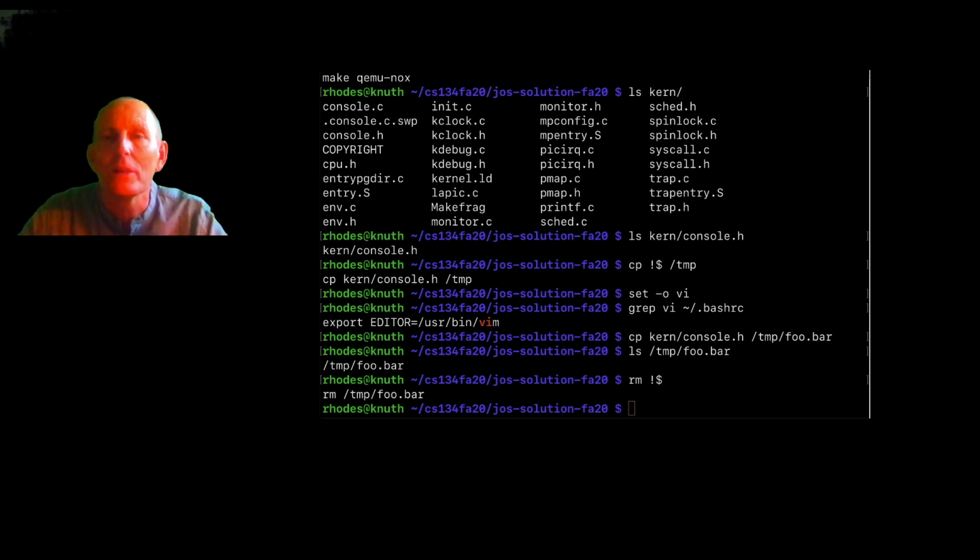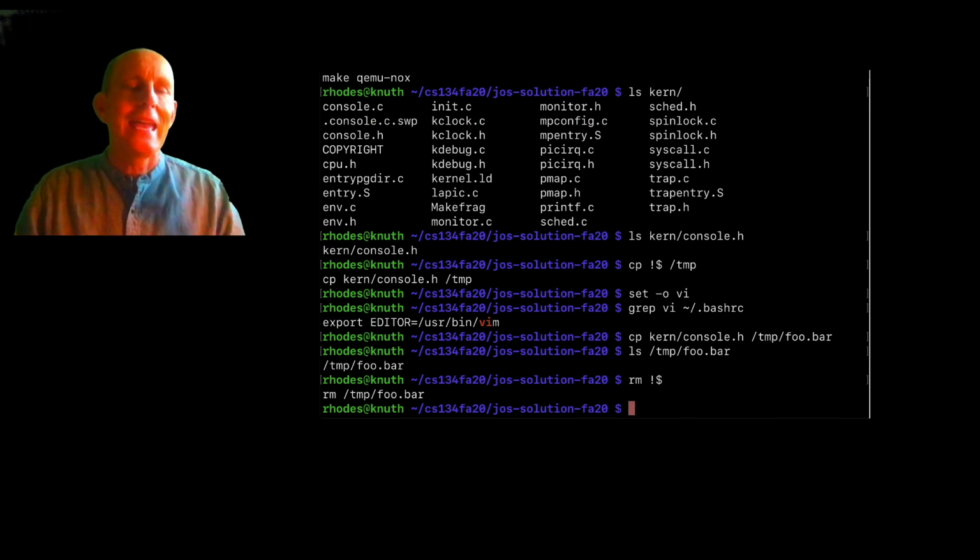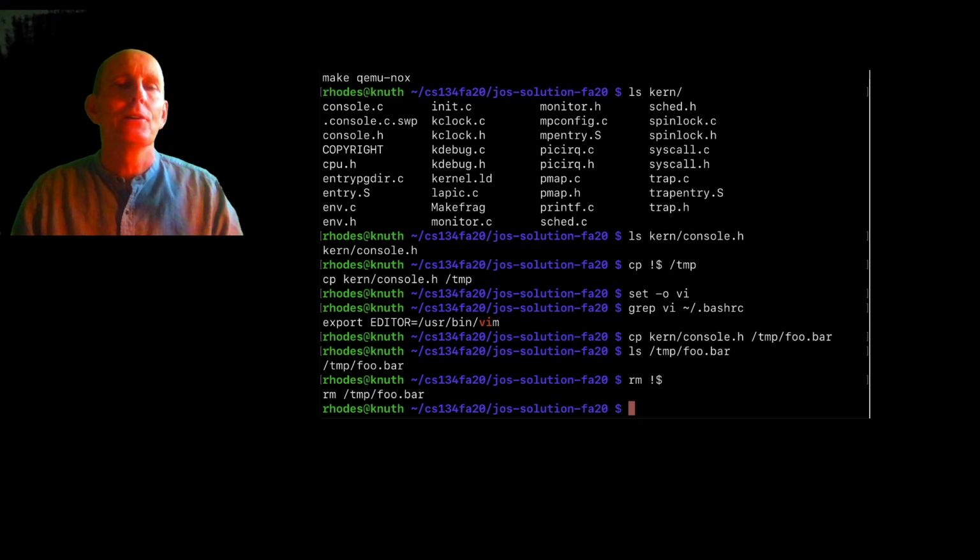There's an Emacs mode as well if you're more of an Emacs user. So these are just some of the handy things to learn about Bash. There's a lot more you can learn. You probably want to learn about scripting. You want to learn about looping. There's a lot more, but these are some of the basics that I find that people don't necessarily know.